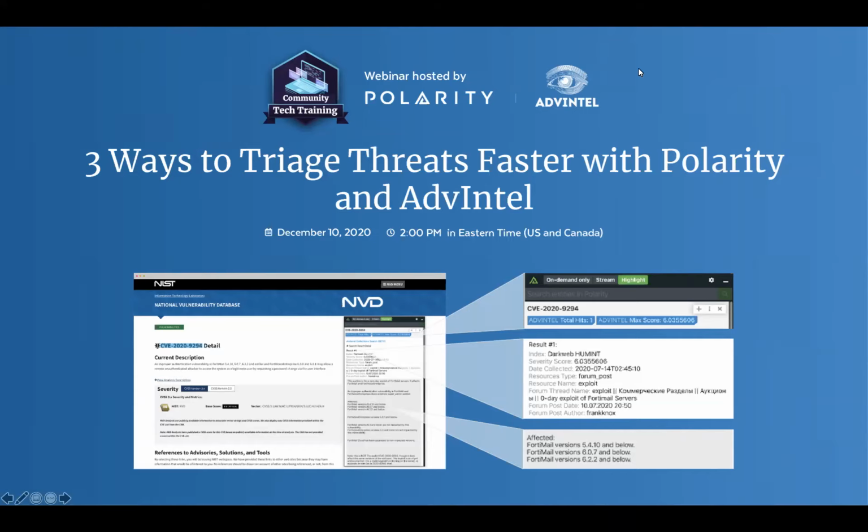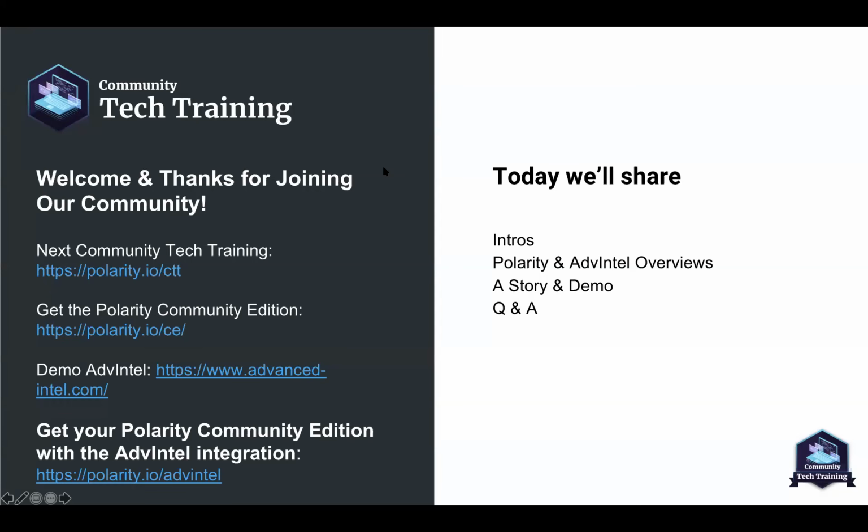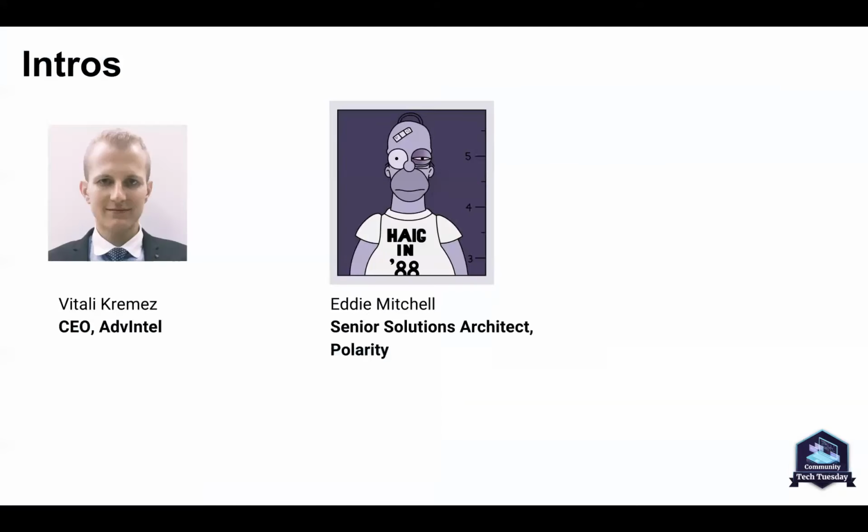So let me go ahead and advance to the next slide here. We're just going to go over a really quick intro, and then I'm going to give a brief primer on what is Polarity. Polarity is a very unique capability in the space, so I'm going to give a brief primer on what the tool does. And then I'll turn it over to Vitaly, who'll give an overview of the Advanced Intel and AdvIntel platform. Once that's completed, we'll do a joint presentation where we'll show the integration between Polarity and the AdvIntel platform. And then we'll open up to Q&A at the end. So really quickly, I'm joined by Vitaly Kremez, the CEO and the founder of Advanced Intel, and I am the lowly solution architect on the Polarity team.